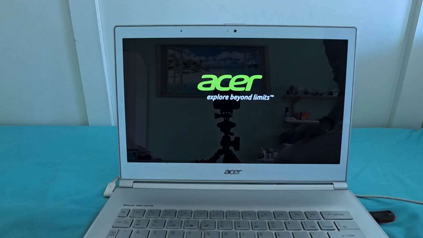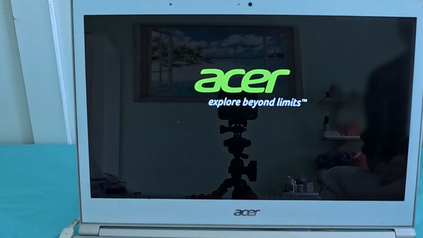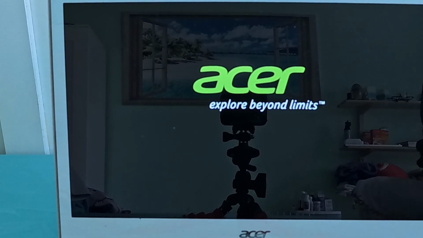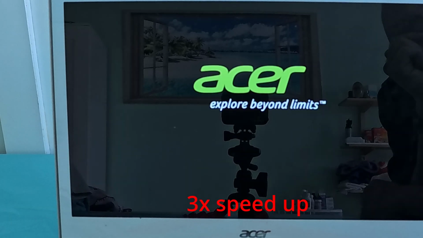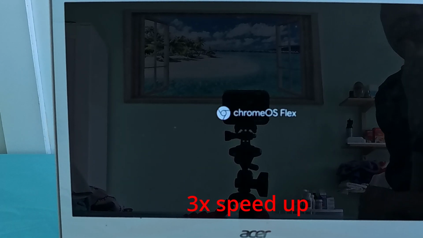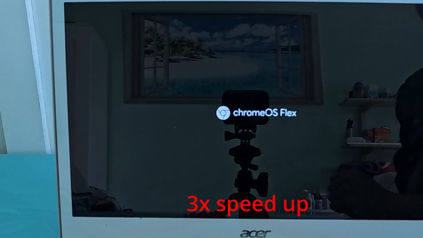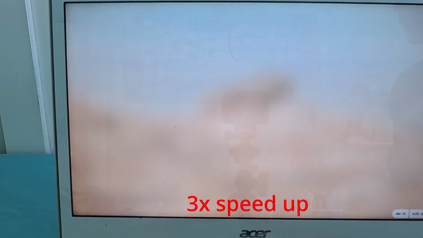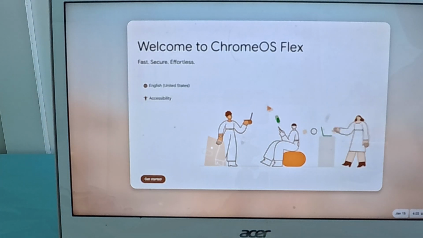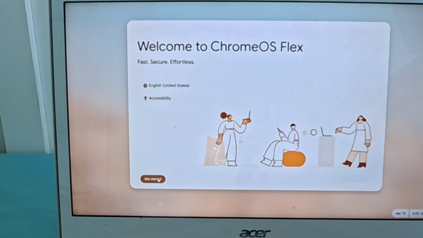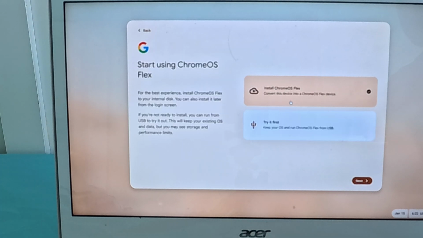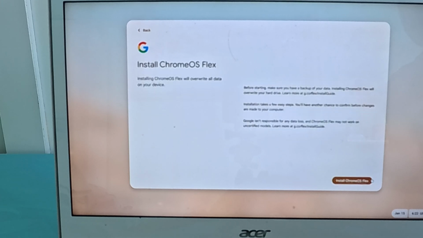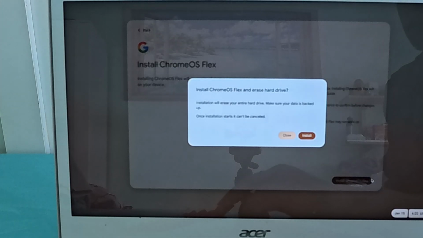All right, take your USB flash drive and insert it into the laptop and boot the laptop up. For this Acer, you don't have to press anything. It'll boot up from the USB stick automatically. Let's click on Get Started. Install. Next. Install. Install.